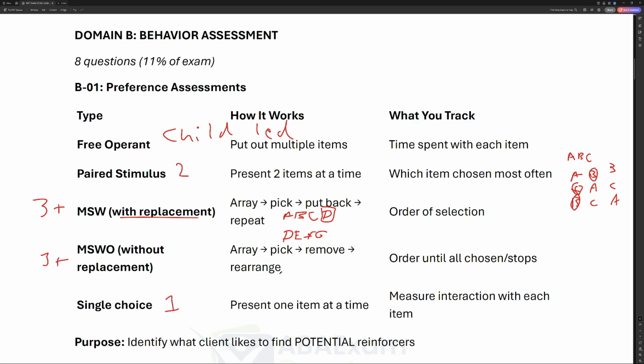You might have guessed without replacement is the opposite. A, B, C, D. D is picked, reintroduce, rearrange until we are out of items. Order until all chosen or stops. In the single choice, we're presenting 1 at a time. We're going to measure interaction with each item.